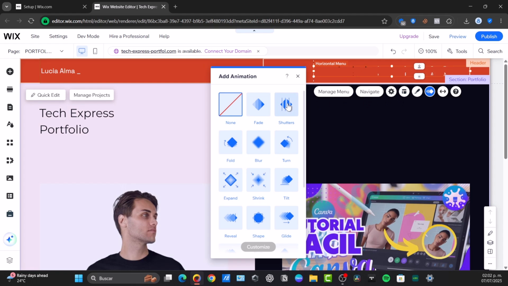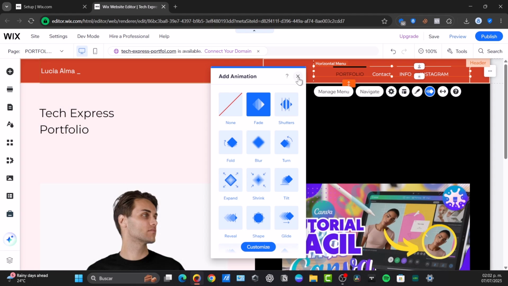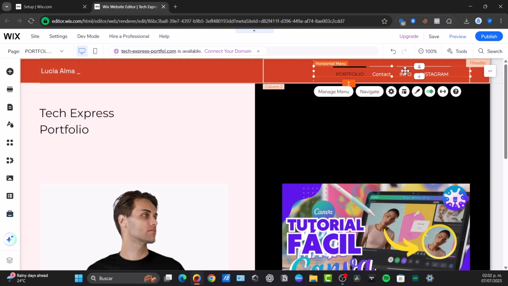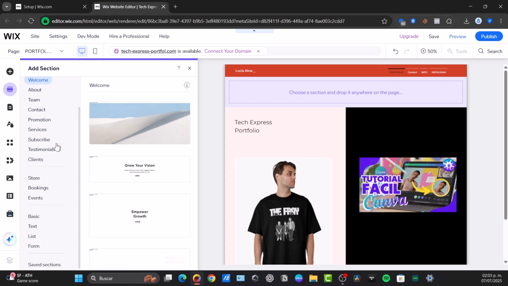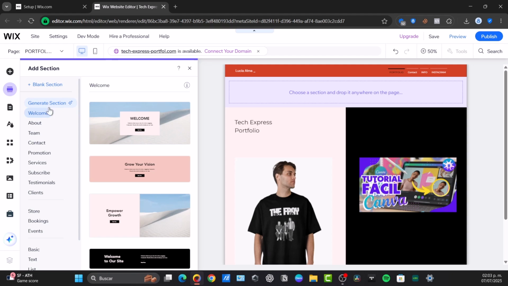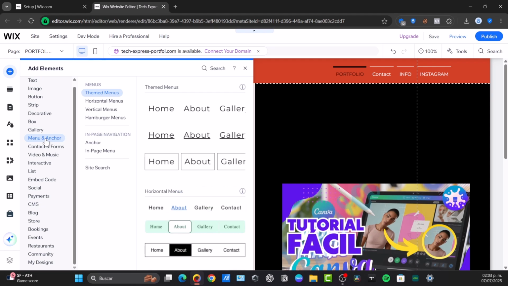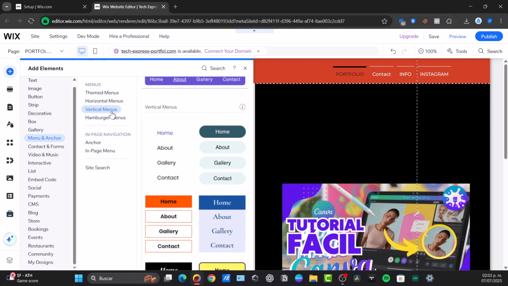Then what I can do is change the animation of them if I want to. For example, let's go for fade, closed, and there we go. Something else you can do is change your menus into the left section. For existing pages, if you already have a page that will serve as a parent, you can use that. Now add a nest of your sub-item drop-down page. If I click on add a section, I can just select this element, and I'm going to type here, for example, about, team, promotion, service, subscription, store, booking, basic menu and anchor. And here I have my vertical menus.